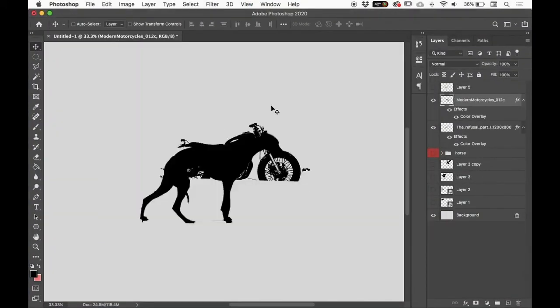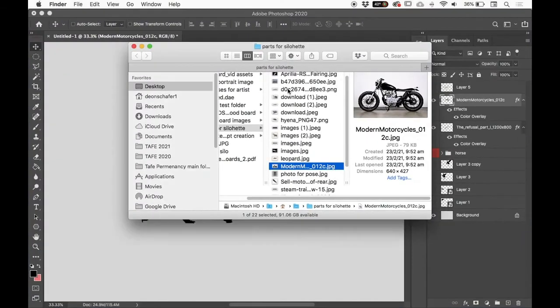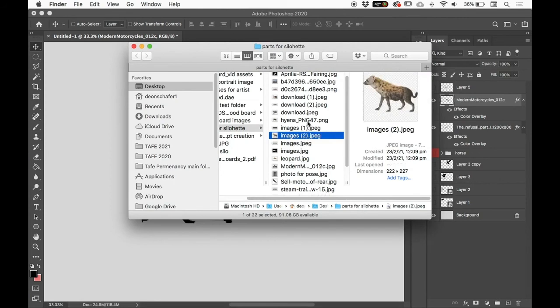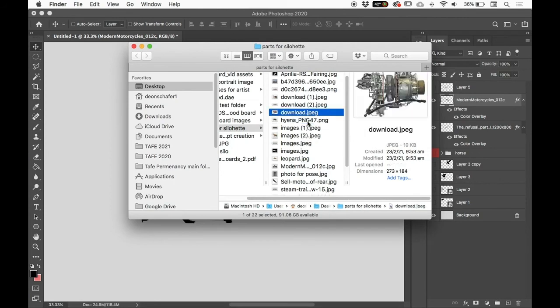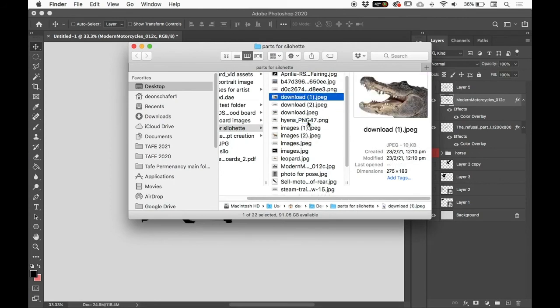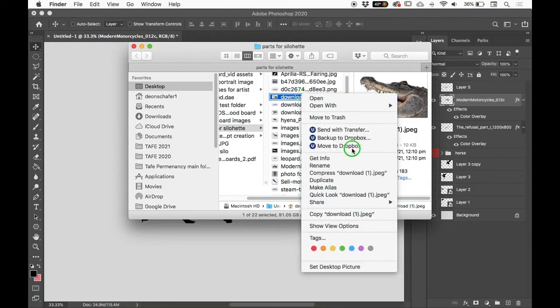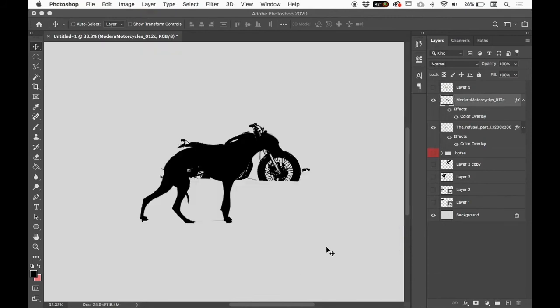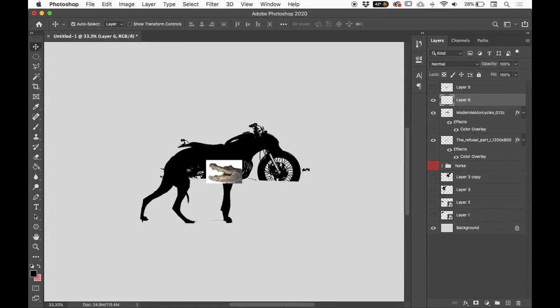This is one I put in before. Hyena thing. Crocodile head, beautiful. This one here I'm going to copy and paste. So, actually, where is it? There, copy and Command V, paste.